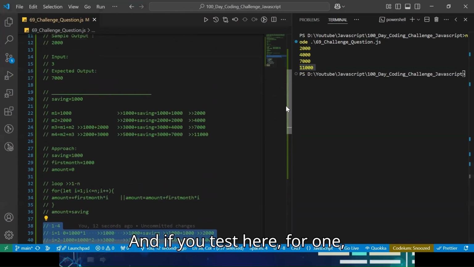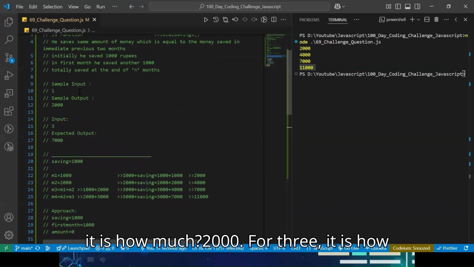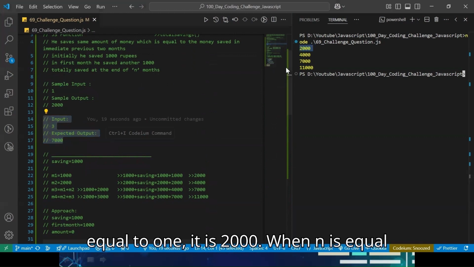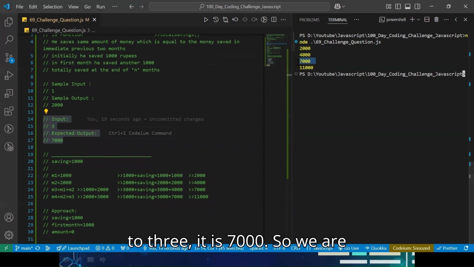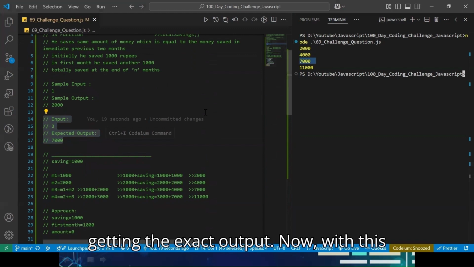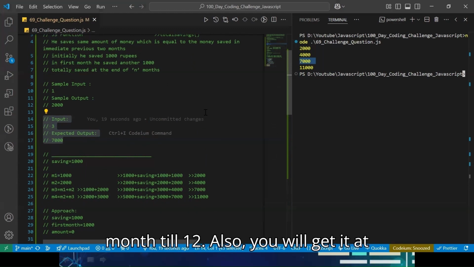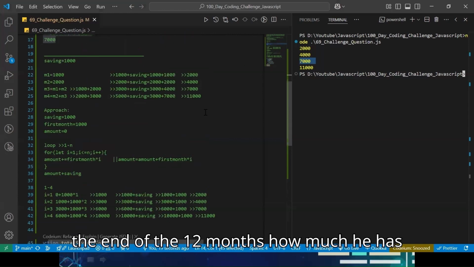If you test here, for 1 it is 2000, and for 3 it is 7000. So when n is equal to 1, it is 2000, and when n is equal to 3, it is 7000. So we are getting the exact output. With this approach, you can calculate for months till 12 also, and get how much he has saved at the end of the 12th month.